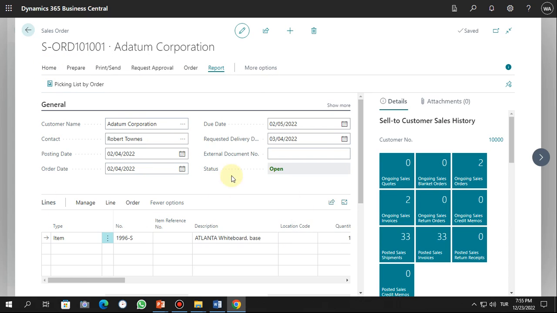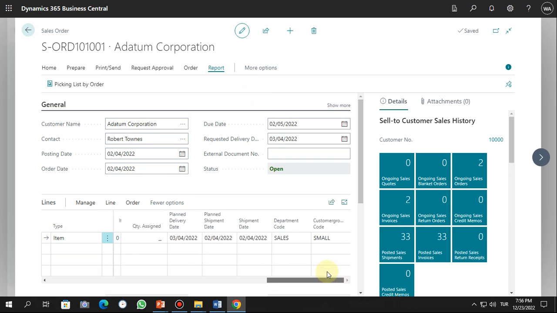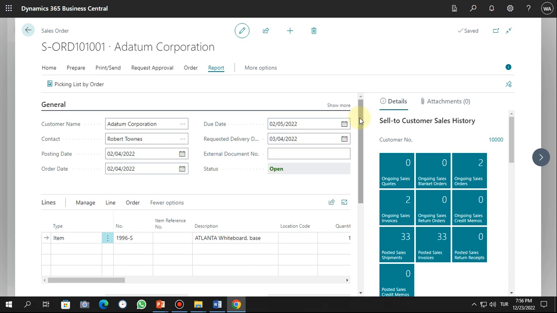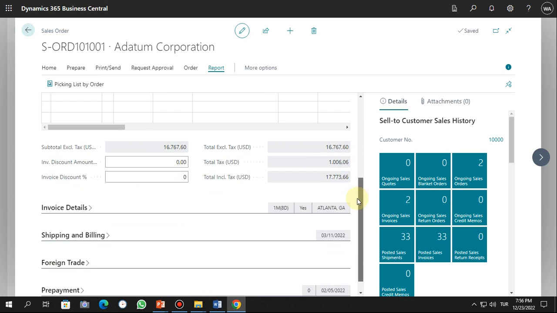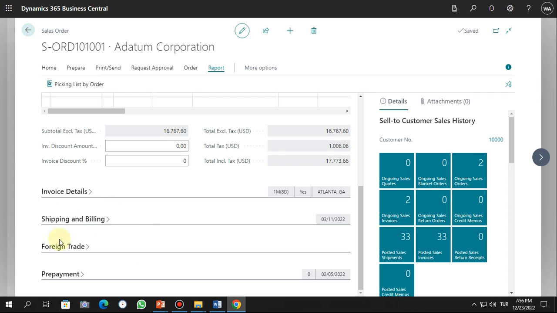And also here, just as explanation, usually in a document in Business Central, you have the header and the lines. In this case here, the general is part of my header, you can see here, and basically in the header you select the customer. In this case it's a sales order, and if you go to the lines you select the item or the service. And also here I have other areas like the invoice details, the shipping and billing, the foreign trade, and the prepayment.